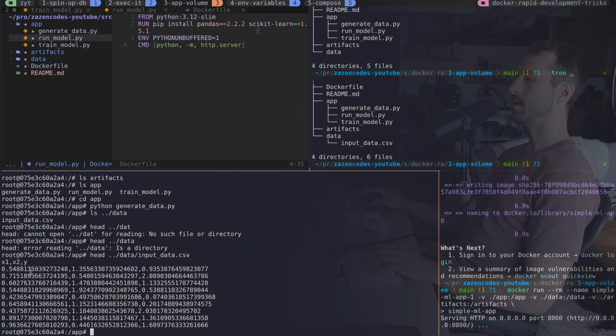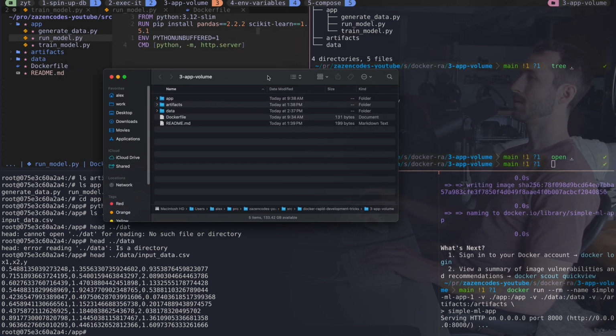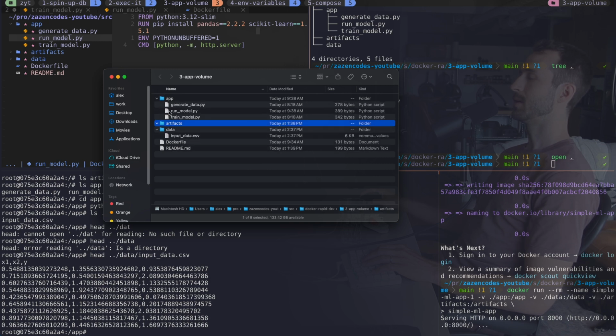So I can look at the head, what that kind of data looks like. It's this CSV file. It's kind of hard to tell what's going on from just in the terminal, so I could open up a Finder window and just make it really clear that this data is on my computer. But there's no artifacts yet. These are going to come when I create my model.